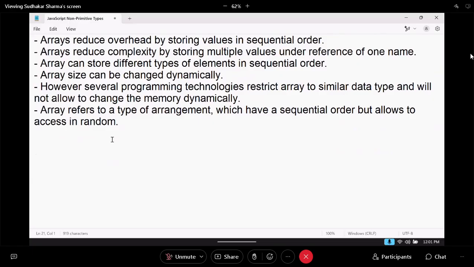So the first concept we understood: we can store many values in a sequential order so that we can reduce memory issues in the application. Another: many values are stored under one name. It is easy to access all the values with one reference name. That is the main purpose of array. So how do you configure an array? Array configuration. How do we configure an array in JavaScript?